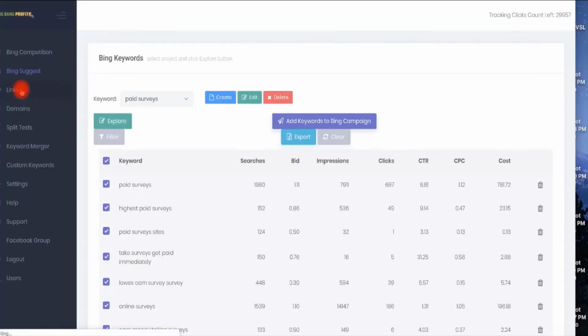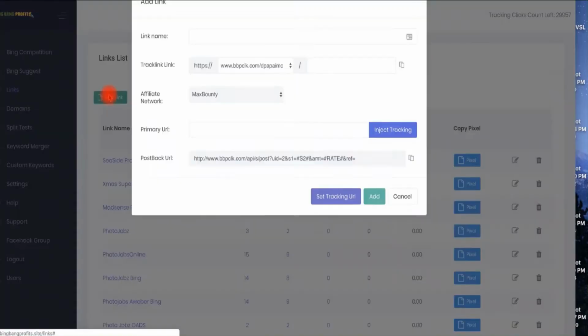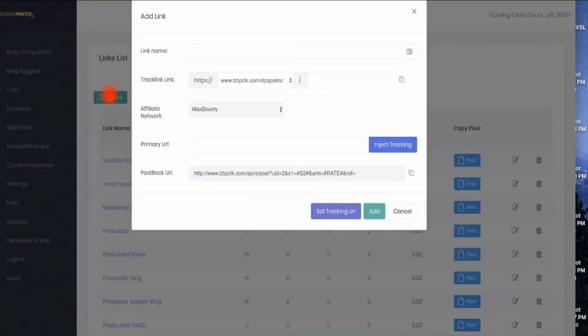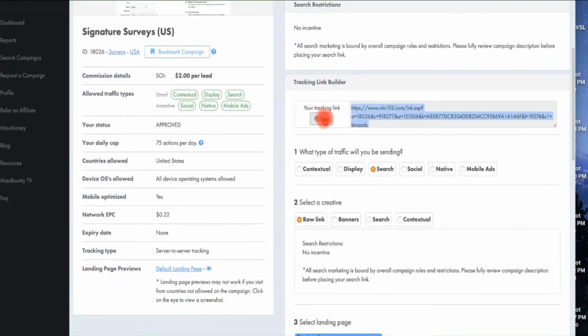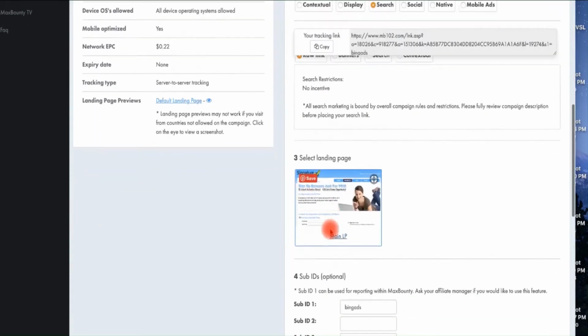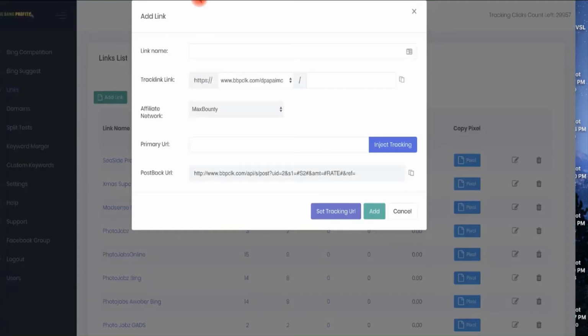Now the next thing that we want to do, since now we've created ads, is take it a little bit further. We're going to start tracking everything that you want from that specific offer. So the best way we're going to do this is come back into Max Bounty. We're going to go ahead and get our link, but first we're going to build it. So click on search, click on raw link, and then choose a sub ID from where you're going to be driving traffic from.